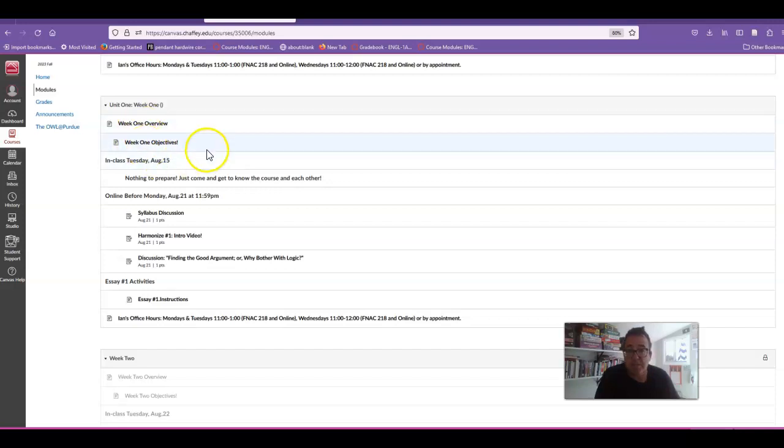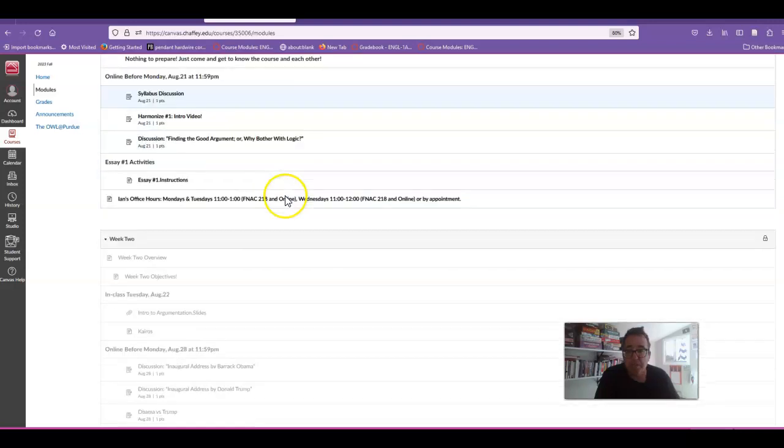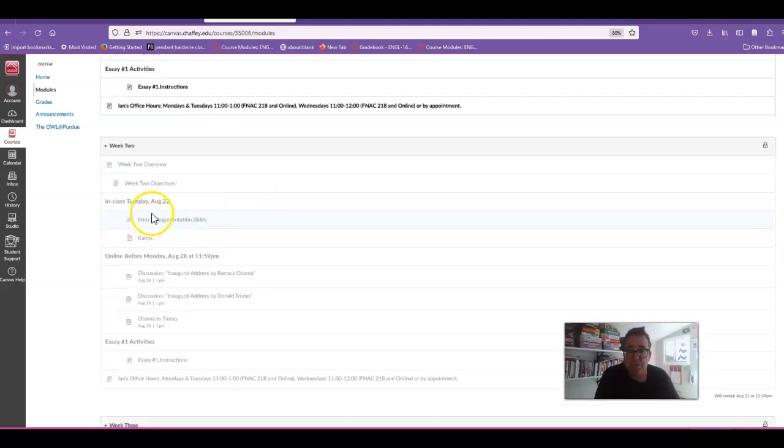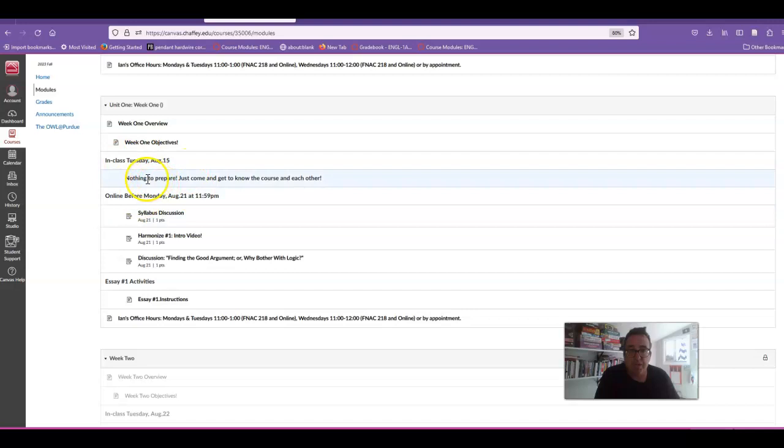So hopefully that's useful. And then there's the in-class part. For the first week, there's nothing to prepare. There's no slides. In other weeks, you'll find my slides that we use in class, materials for in class, so you can refer back to it. But of course, there's nothing to prepare for the first week because we're just meeting and talking about the course and all that kind of stuff. So there's the in-class part, and then online before the deadline for the next week.